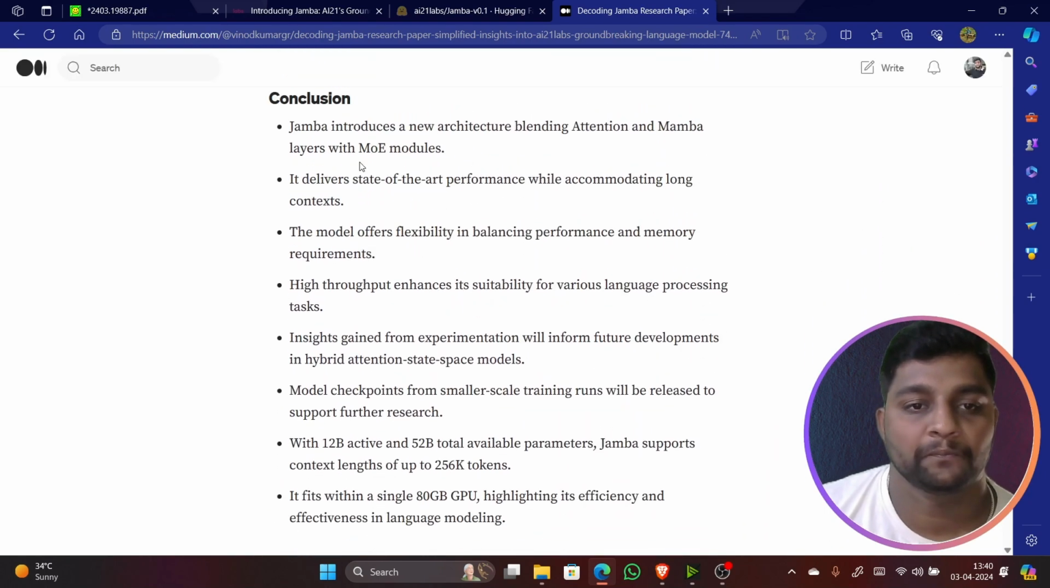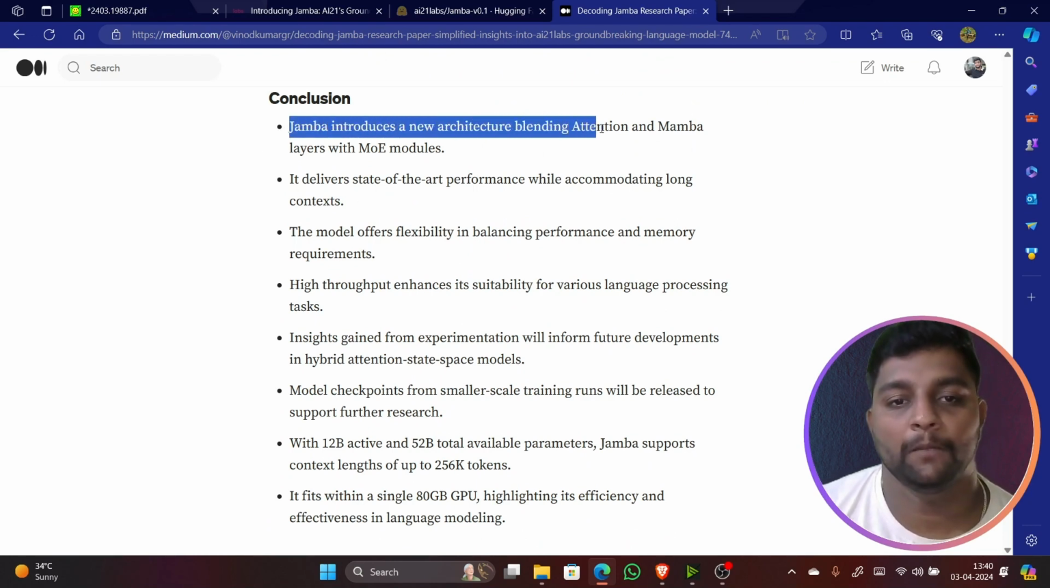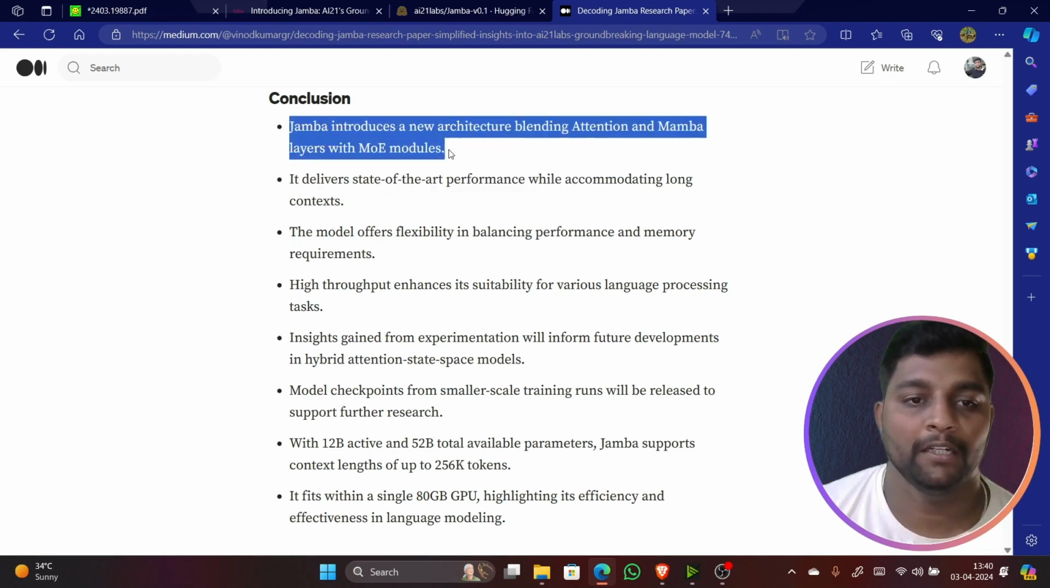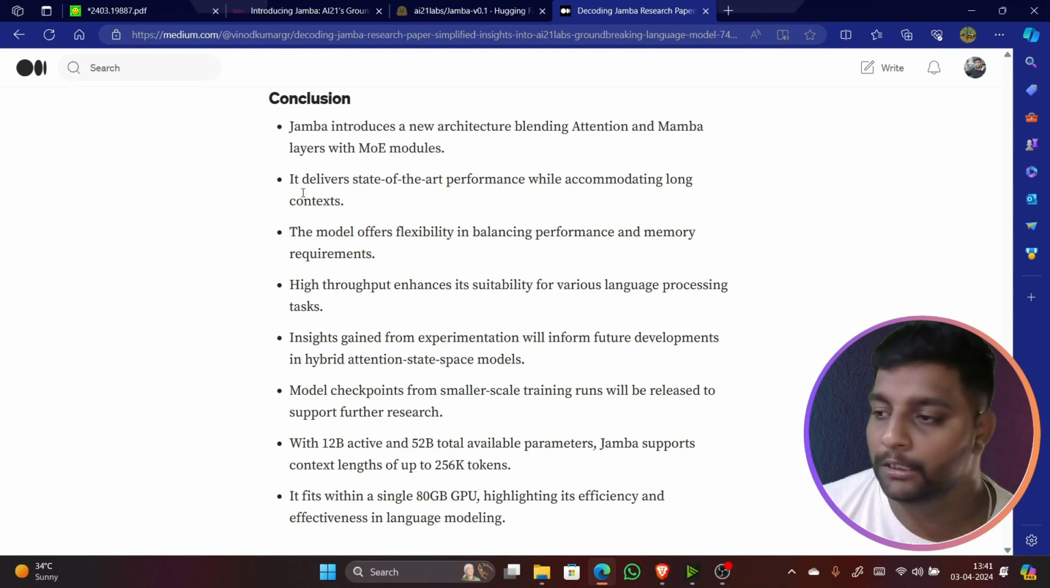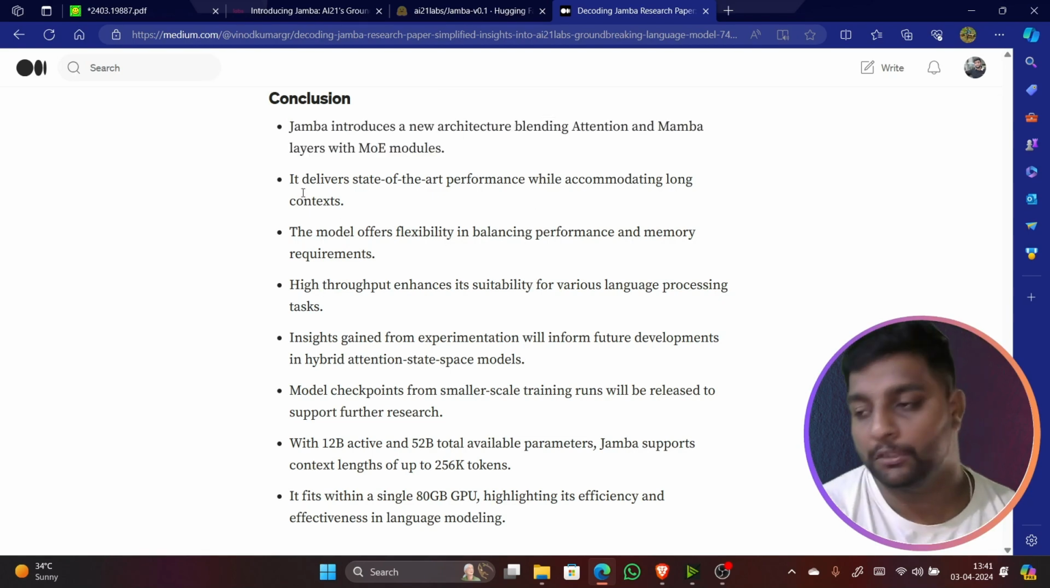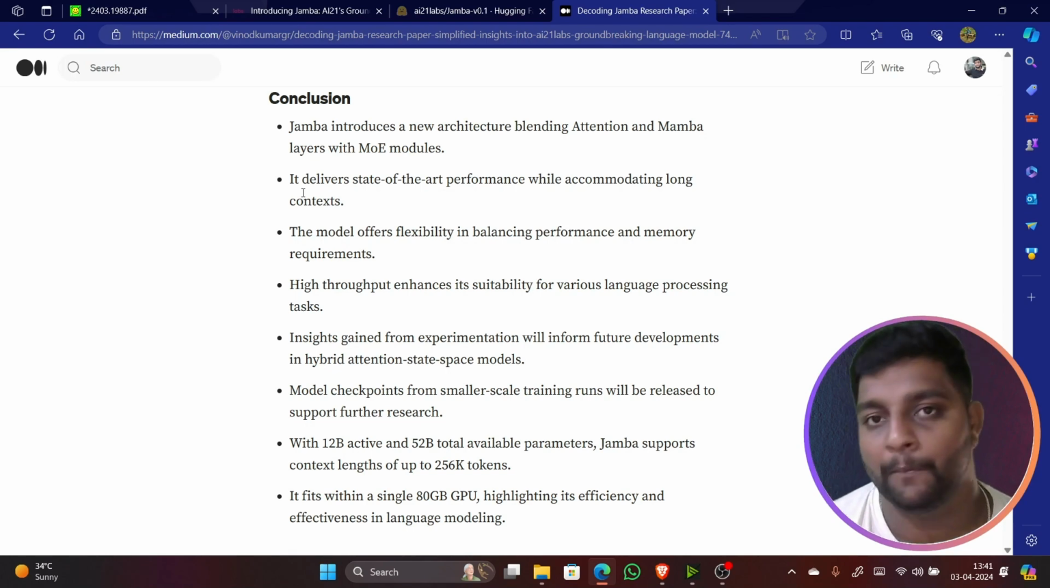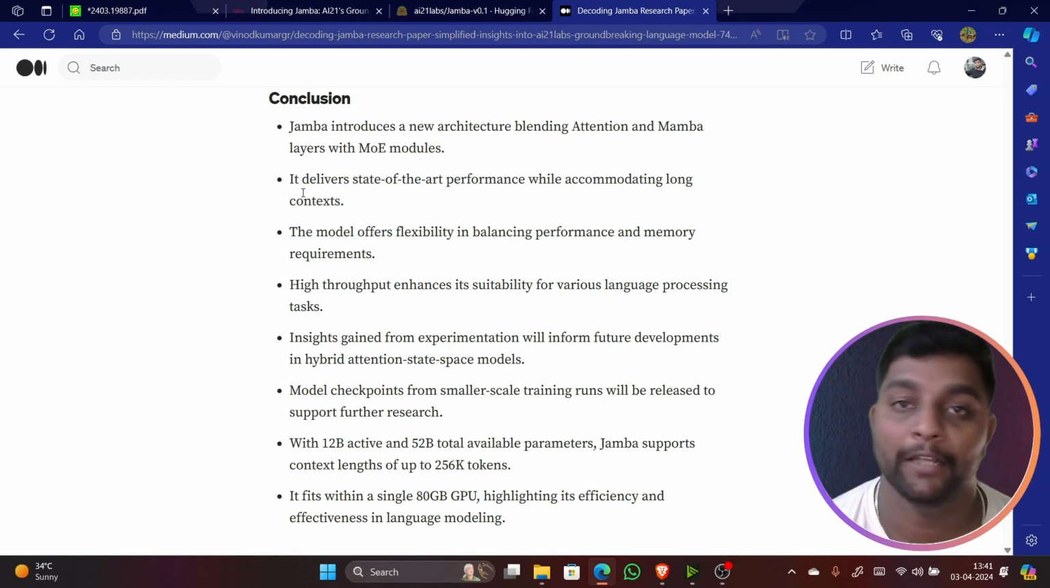So, conclusion. Jamba introduces a new architecture blending attention and Mamba layers with MoE modules. It was great that they have combined both transformers and Mamba. If you want to know more about the Mamba architecture, just comment below. I'll make a detailed video related to the Mamba architecture and try to explain that.